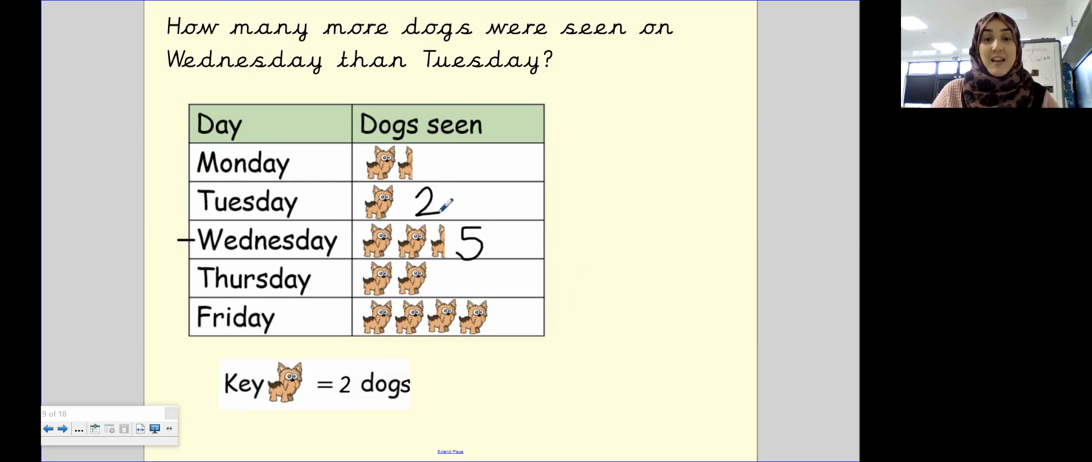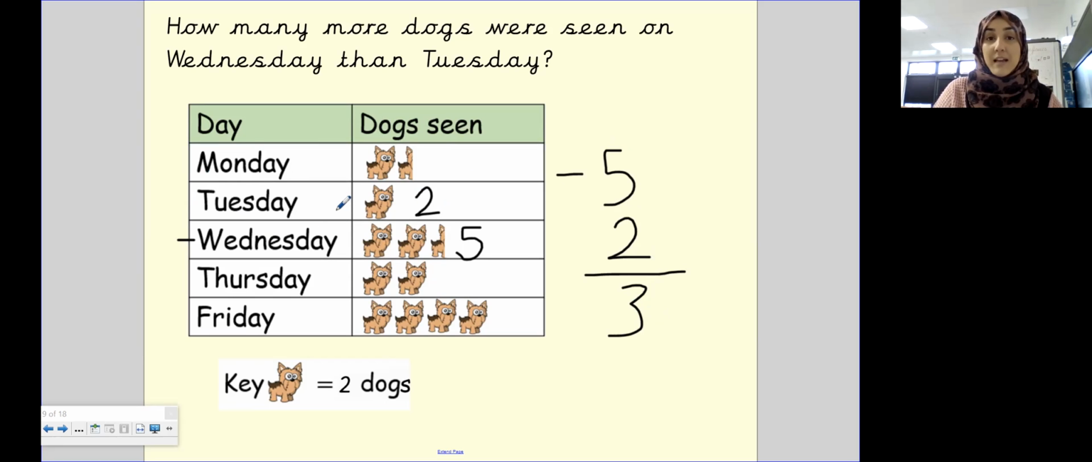Fantastic. Now, so we know how many dogs were seen on Wednesday and how many dogs were seen on Tuesday. Now we need to figure out, this is a two-part question. The second part of the question is how many more doggies were seen on Wednesday than Tuesday. So this is how we're going to work it out. We're going to take the smaller number away from the bigger number, and that equals 3. So 3 more dogs were seen on Wednesday compared to Tuesday.